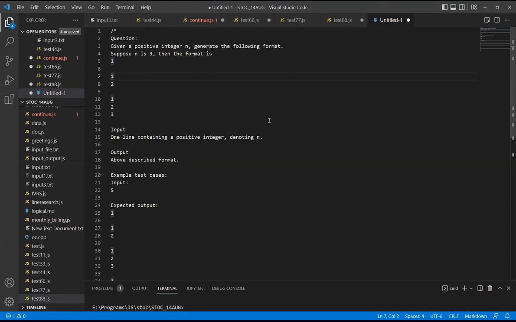What it says is, given a positive integer n, a positive integer n will be given to us. Generate the following format. Suppose n is 3, then the format is like this: 1, 1 2, and 1 2 3. So basically numbers are printed with spaces. It seems to be a loop kind of, right? Something is printed multiple times, isn't it? If n is 3, we need to print the pattern like this.